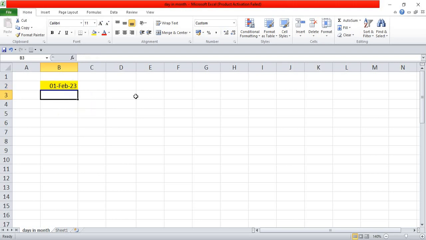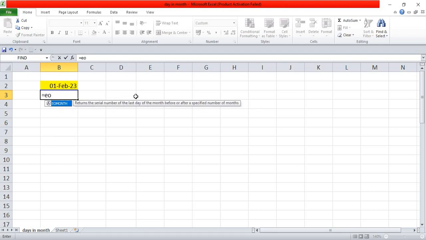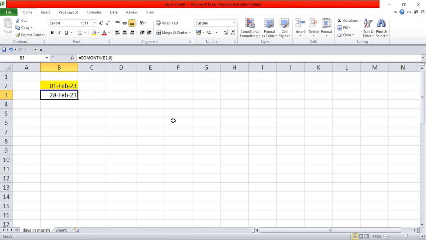So first of all, I am going to start with the end of the month function. So is equal to EO. Now this is what EOMONTH does. It returns the serial number of the last day of the month before or after a specified number of months. Okay, so EO, I am pressing tab. This is the date to take a reference of, and because I want the last day of Feb 23, I am giving 0. Okay, so if you want the last day of the same month, then you have to put 0.